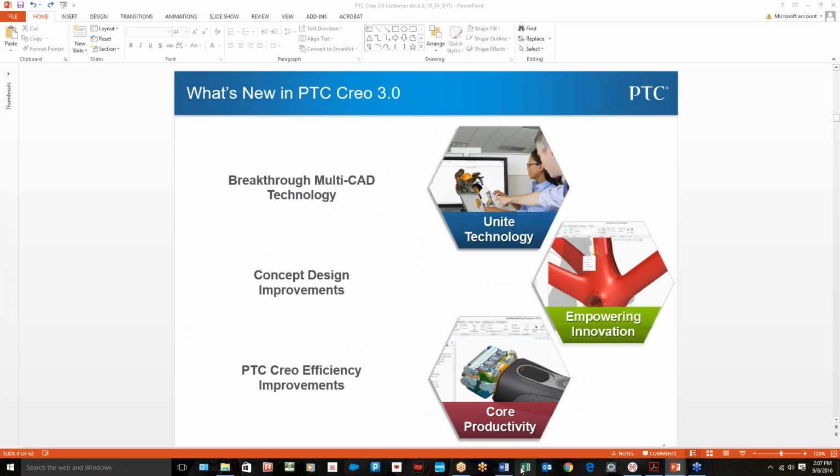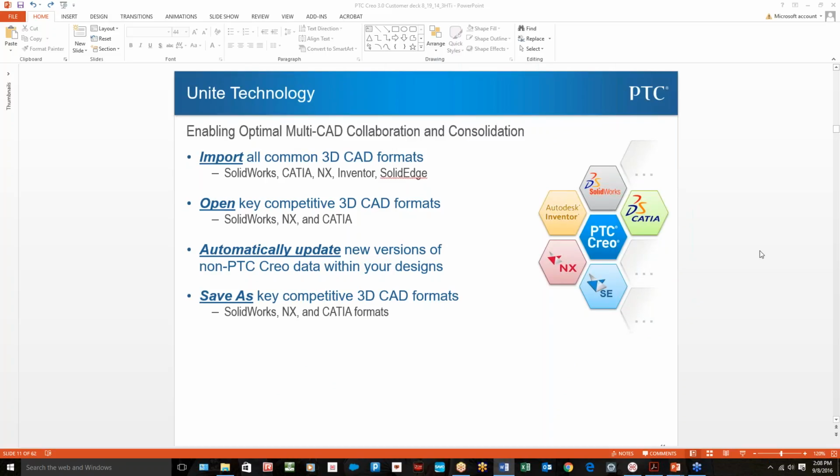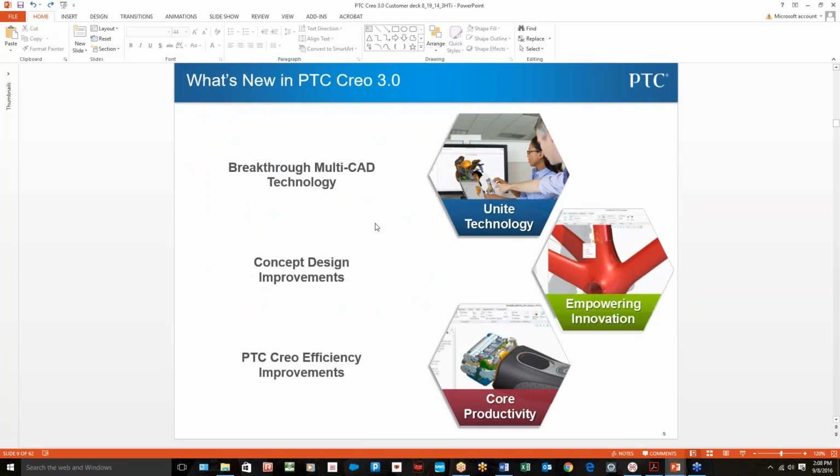So basically, what is new in Creo 3.0? The three areas we're going to discuss are the MultiCAD technology, also known as Unite technology, improvements in concept design, and improvements with flexible modeling, which goes into the core productivity of Creo itself.